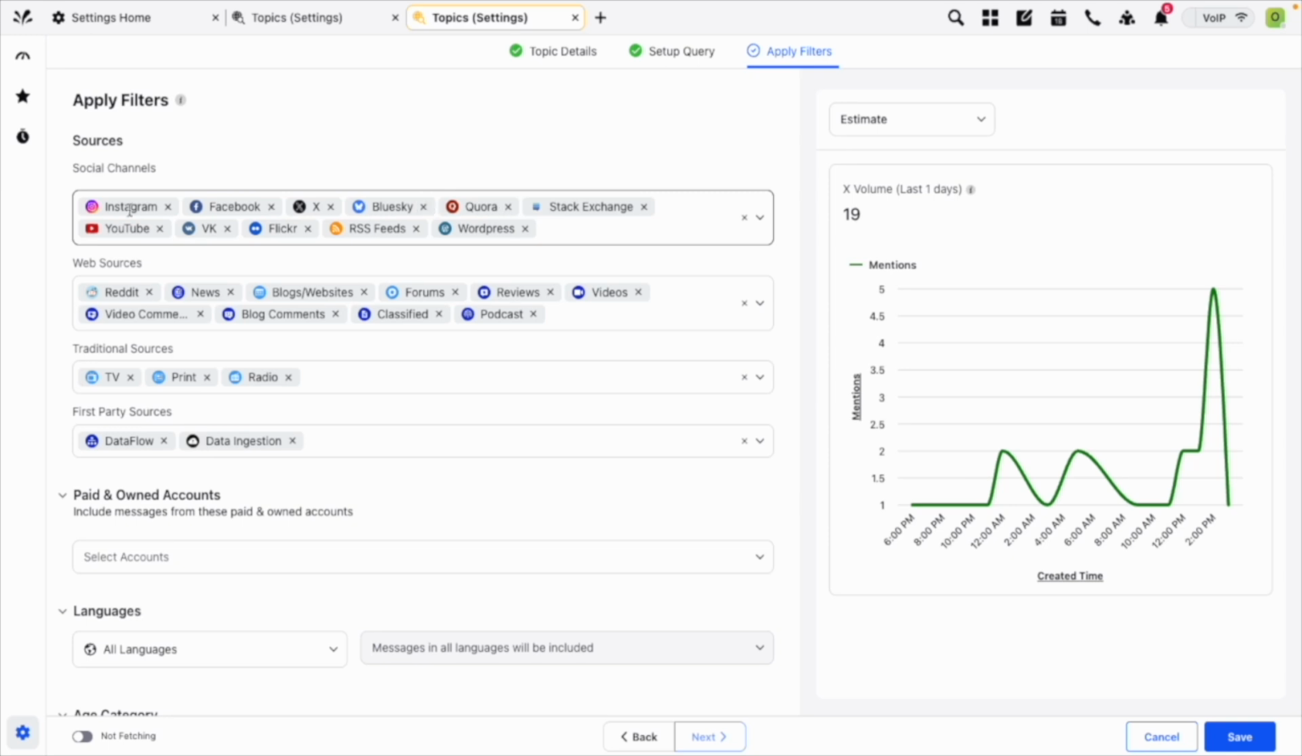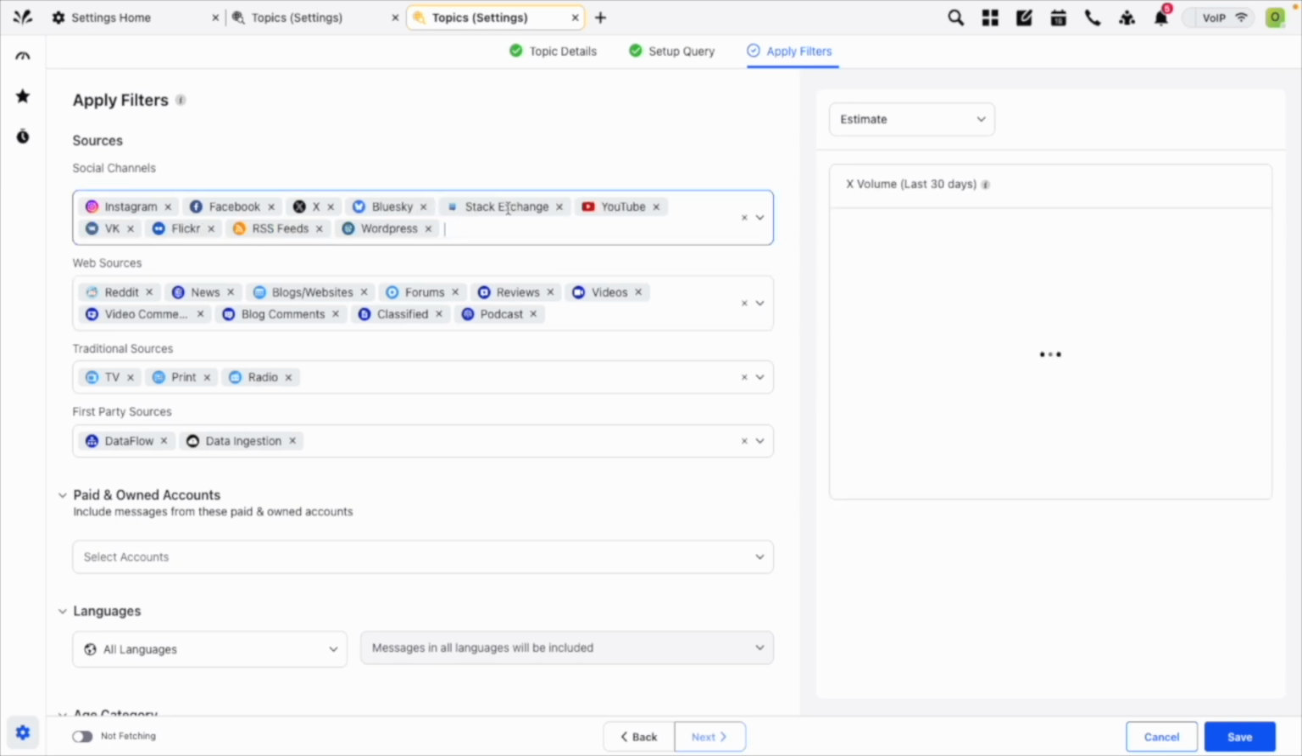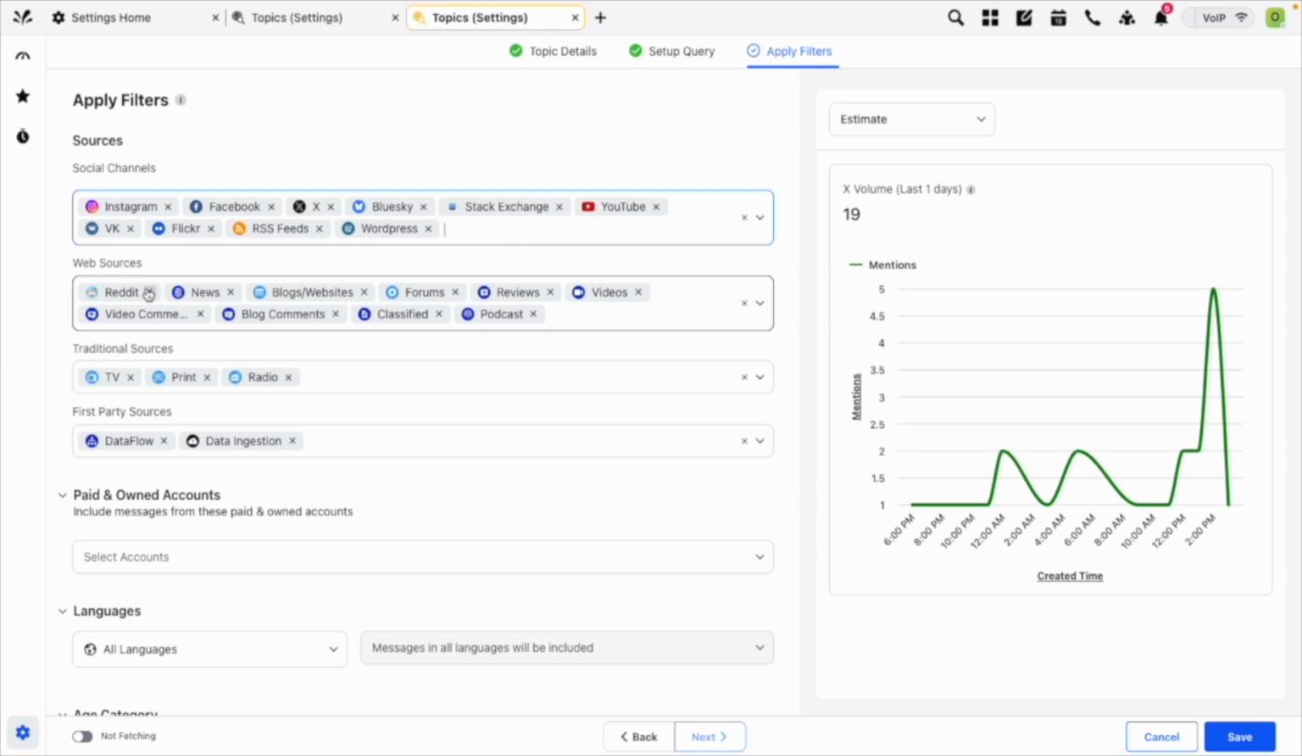If you want, let's say that you're not interested in Quora, you can take it off. And also, let's say Reddit. We don't want Reddit in here. You can do that. Keep in mind, if you are going to be doing that, you will be missing out on those mentions sort of forever. Yes, you could do backfill and stuff, but keep in mind that this is pretty radical.